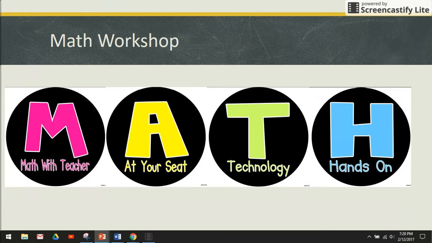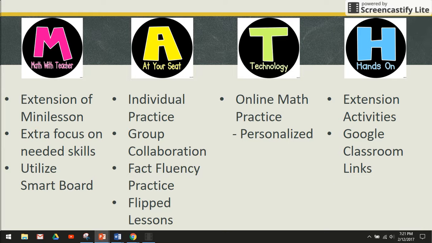In Math Workshop, the students have an opportunity to work with the teacher, to work at their seat, to work on technology, and to have some hands-on opportunities. Math with Teacher is an extension of the mini lesson for the day. It may also offer extra focus on needed skills for the students, and I am able to utilize the smart board to extend learning for the students while they are in front of me in a group of 4 or 5 students.